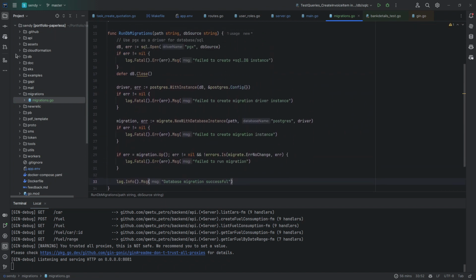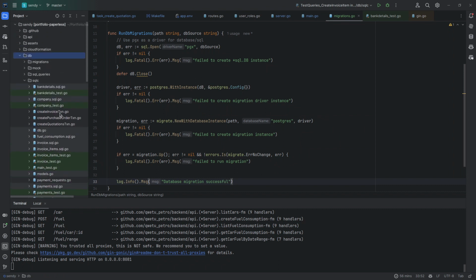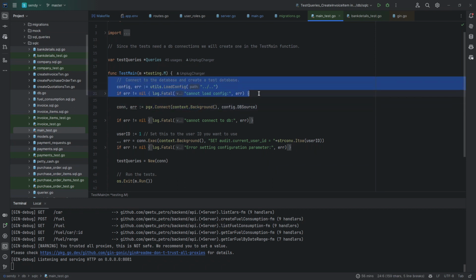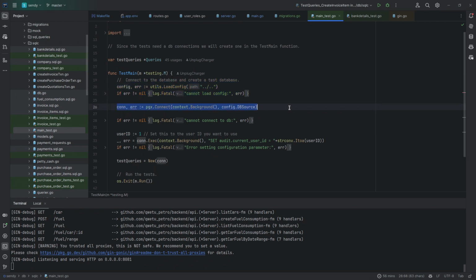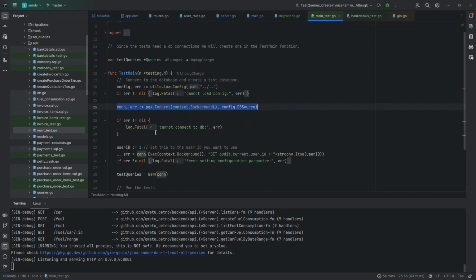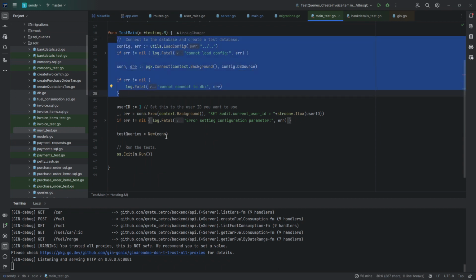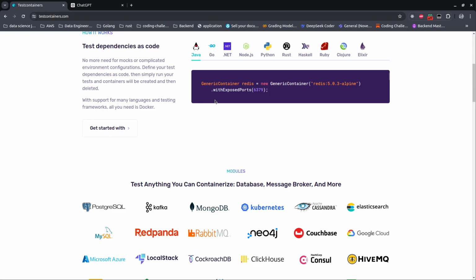So now we can call this in any package. We come to our main test of the database. Right here, we are creating a config, and the only reason we are reading the config is so that we can get the database path and all that. Then we create a connection to that DB and pass the connection to the new test queries so that our tests can be connected to this live database. But right now, we want to replace this with spinning up a test container, giving the connection, running the tests, and then exiting. So when you go back to the documentation, we are using Go.